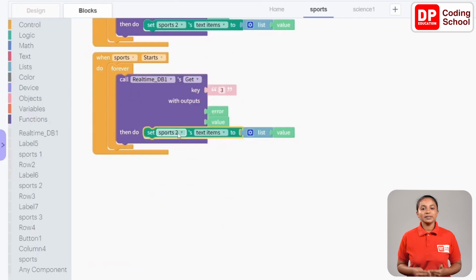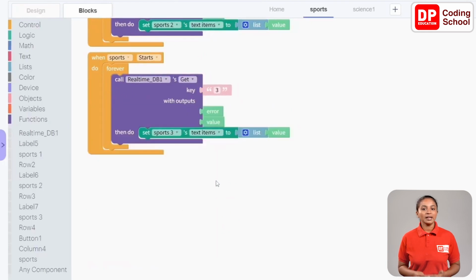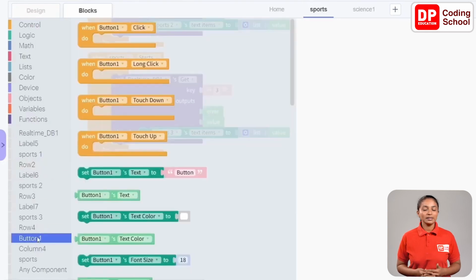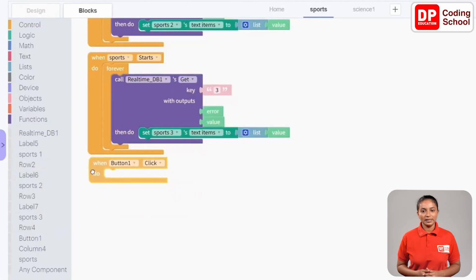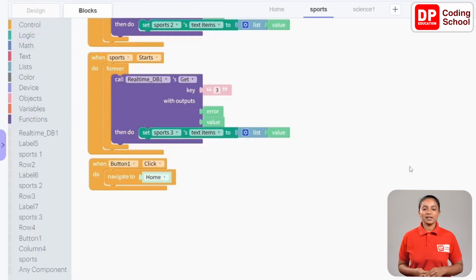You might remember that we created a home button at the bottom of the sports screen. When the home button is clicked, the home screen should be loaded. For that, I'll drag the when button one click code block from button 1 here. Now drag a navigate to home code block from control into the when button 1 click code block. Alright, now we have finished creating the code for the sports screen. Next, let's create the code for the science screen similarly.